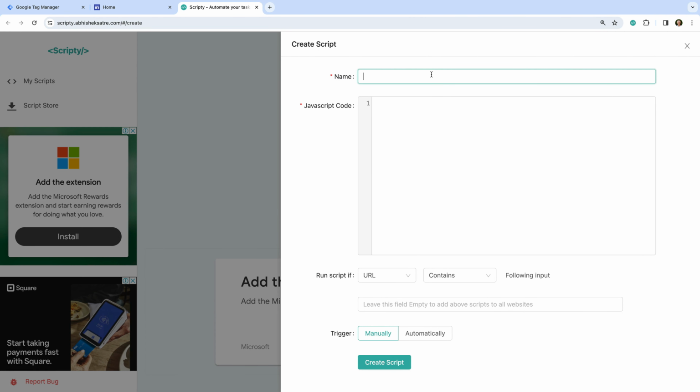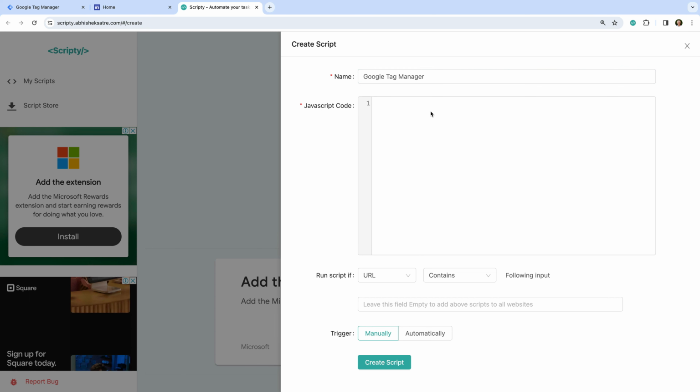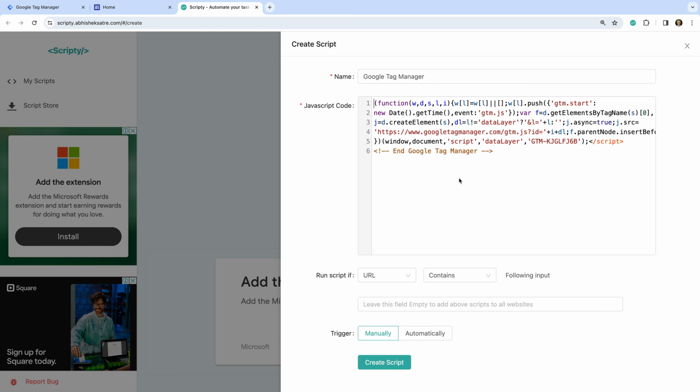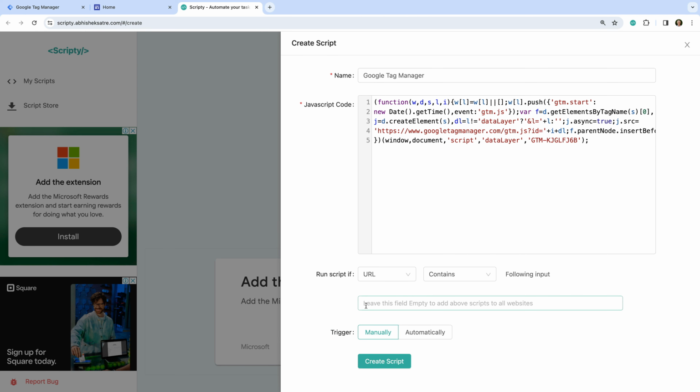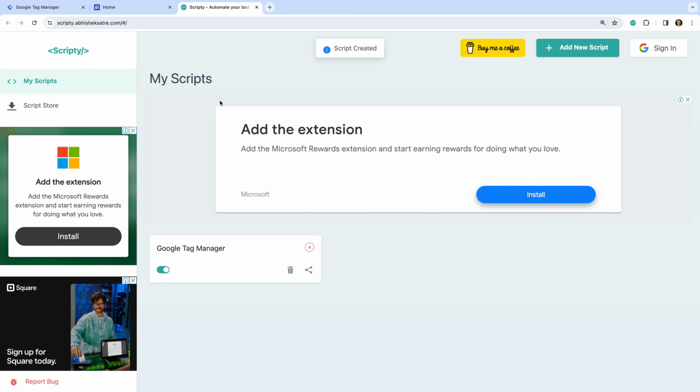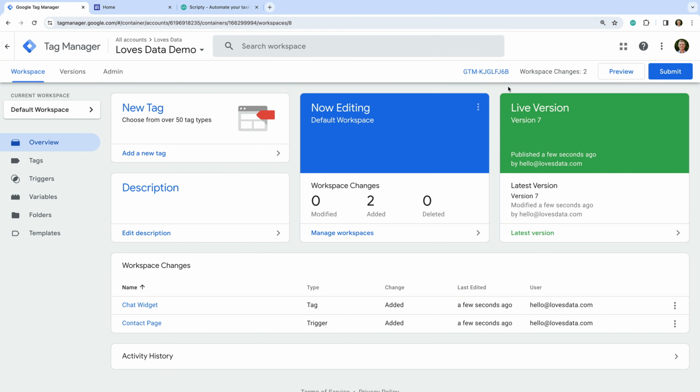We can name the script, paste our Google Tag Manager container code, and remove the opening and closing script tags. We can also create a rule for where we want the script to run, so we can select Host and enter the domain of our website. We can then select the option to automatically inject the script. Now let's head to Google Tag Manager. And let's preview our container.